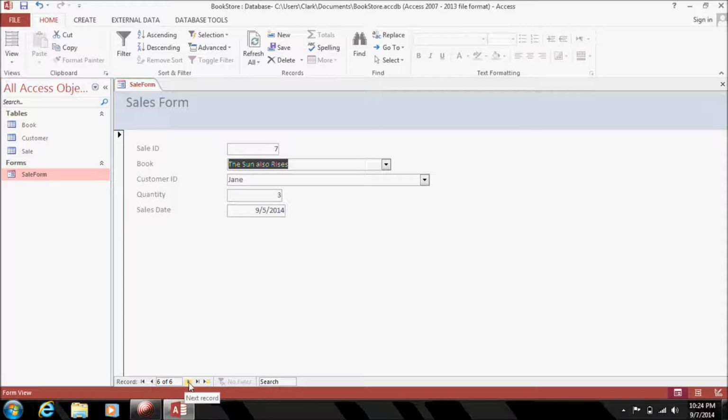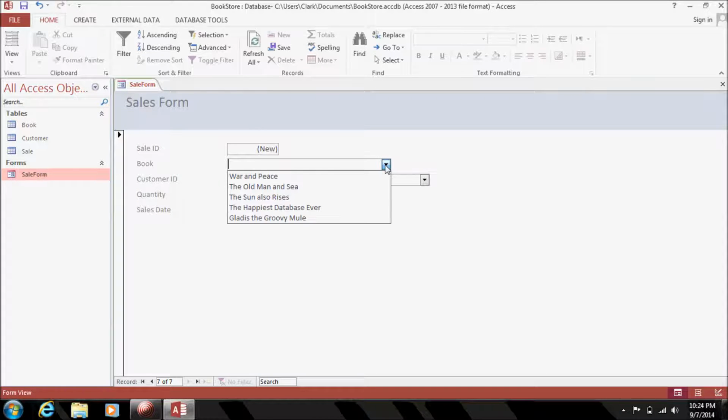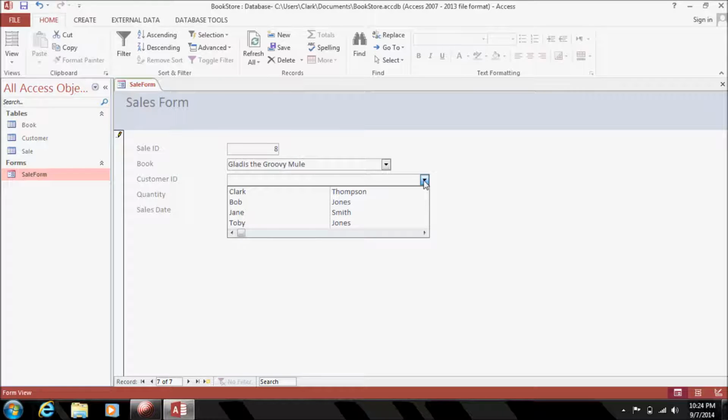If you want to add a new record, all you do is hit last record and then hit this one more time, and it gives you a new record. And you can see the sale ID is saying new because it hasn't generated the auto number yet. Let's choose a book. So this book was purchased by Bob Jones. He bought 2, and he did it, what day? Today. Okay. Now there's no save button, but in Access the way you save is just to switch rows.